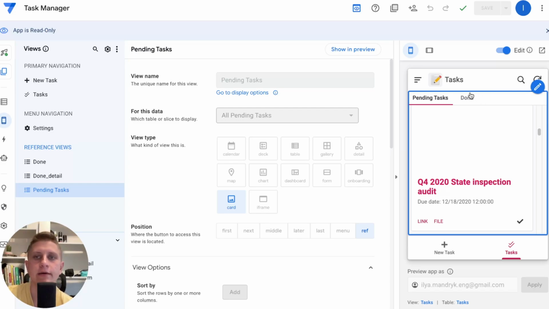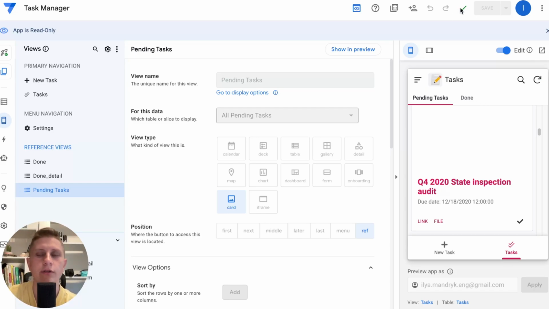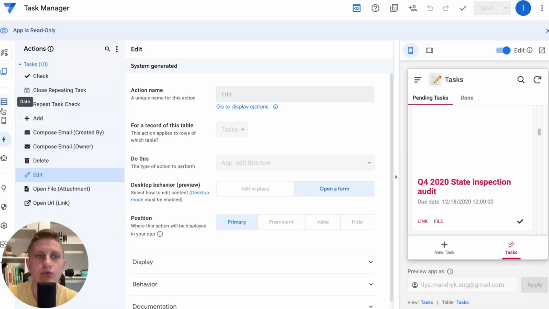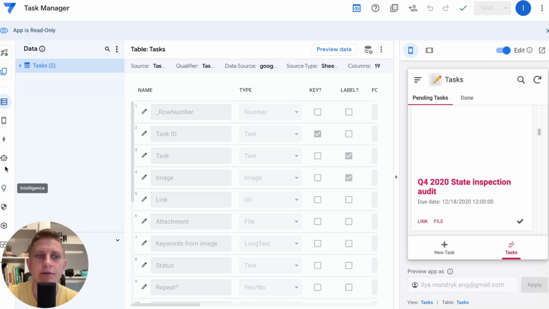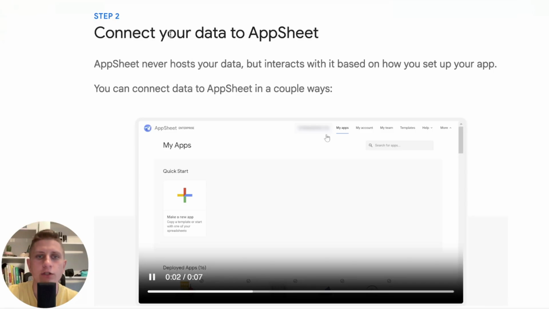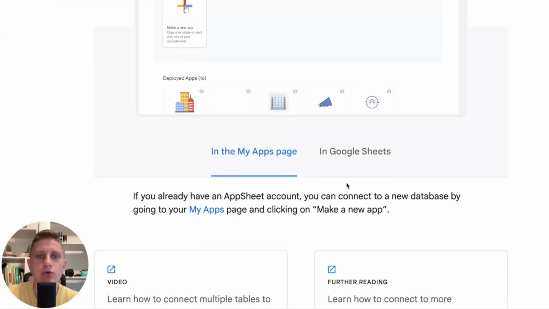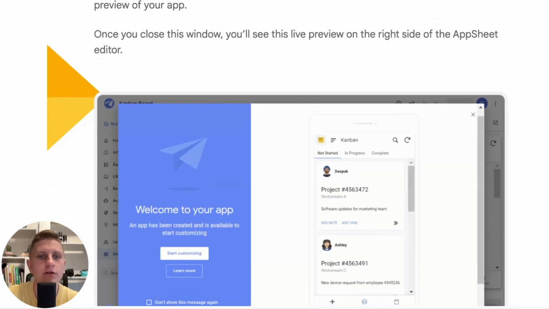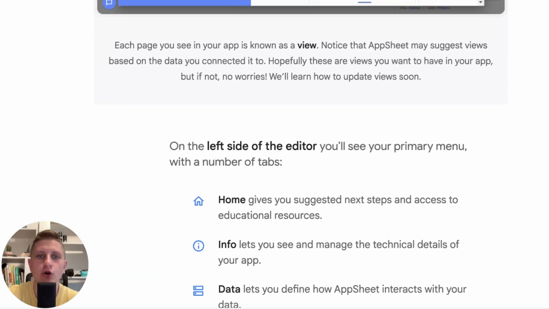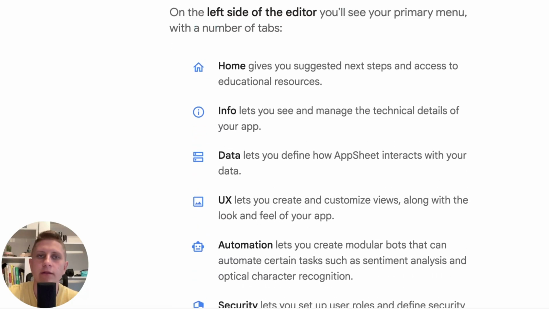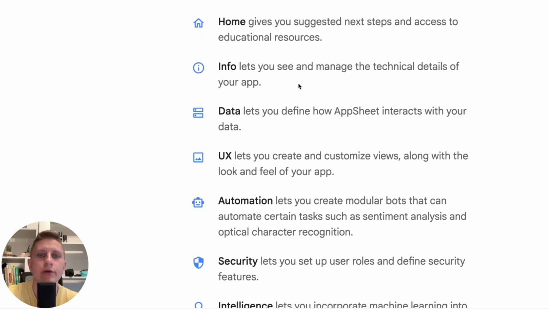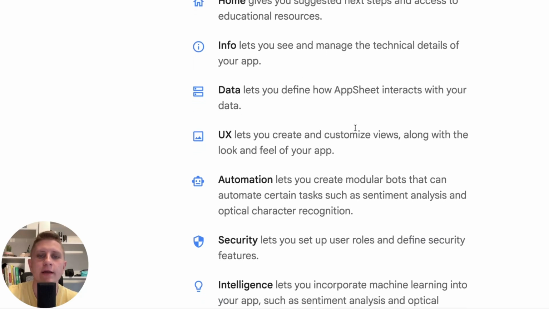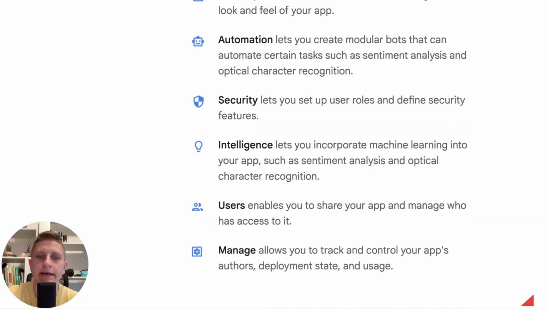So it's definitely not that hard to start with. All you need to do is open the project and try to see how to interact with this stuff. At the beginning it could be a little bit hard, but then it's okay. The next step is to familiarize yourself with the AppSheet editor. So open the editor. As I already showed you, on the left side we can find pages like home, info, data, UX, automation, security, intelligence, and users and manage.